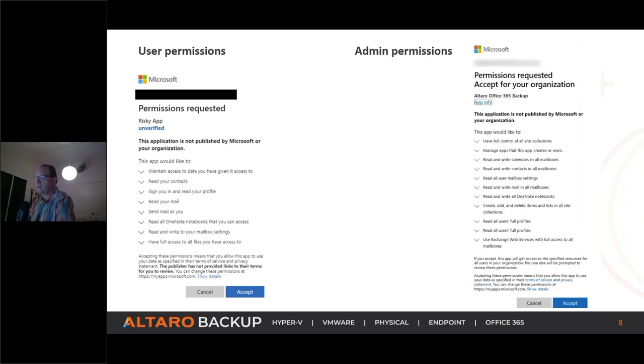Whereas an admin can grant permissions to the entire tenant. So this here is an example of a screen for Altaro Office 365 backup, right? It's probably a little bit small for you guys to see on the screen, but this application is literally asking for everything and the kitchen sink, which makes sense because it's an Office 365 backup solution, right? So it will ask for all these permissions.